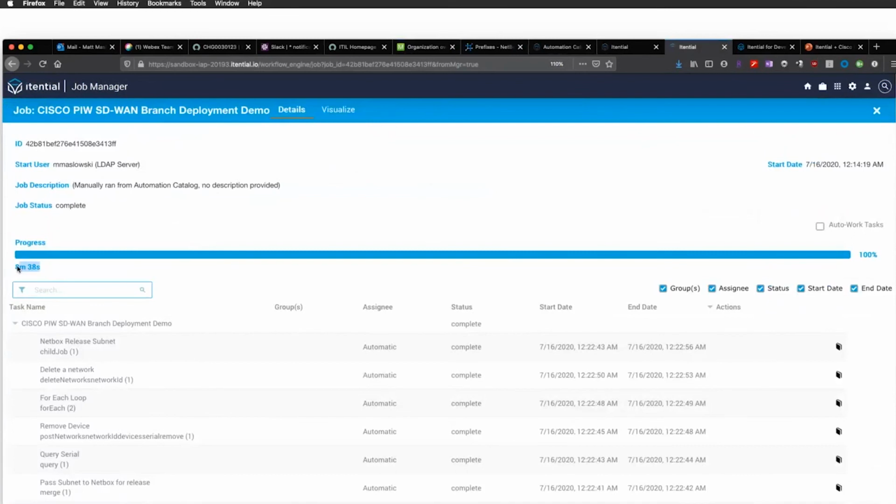And as you can see, the entire rollout and turn-up of the remote branch effectively took 8 minutes plus, right? With different integrations, automations, and interactions with different systems. So that's part of that demo.